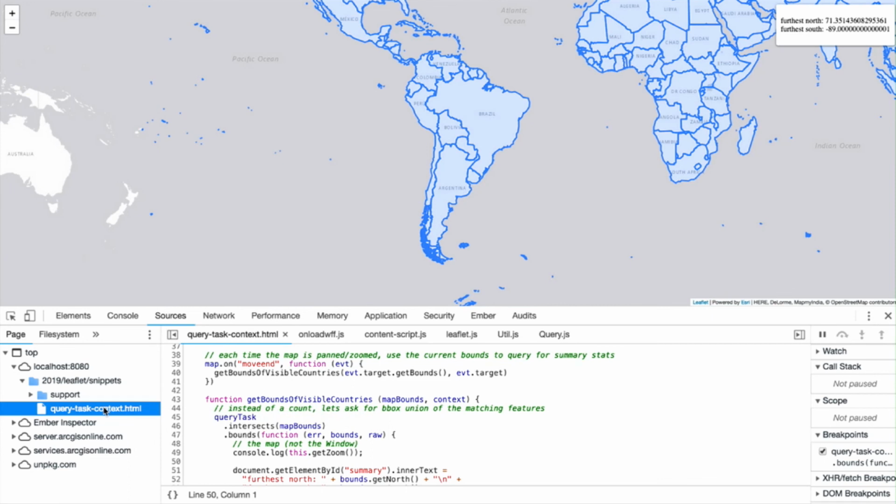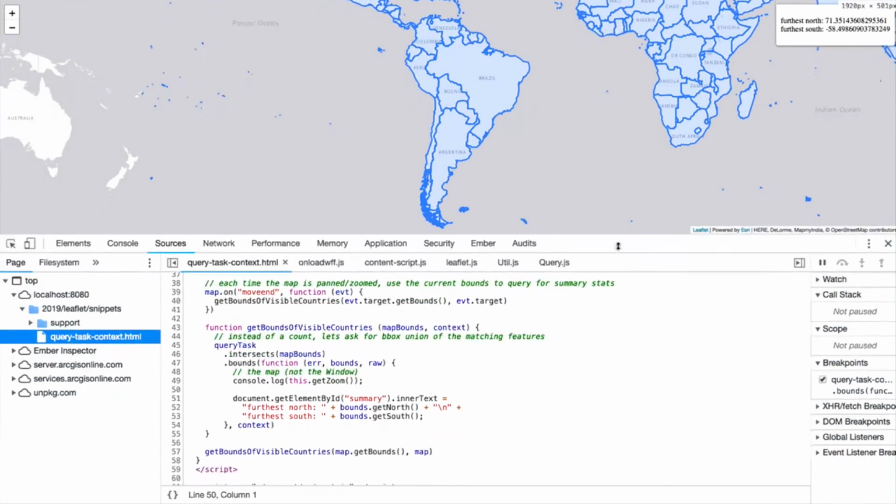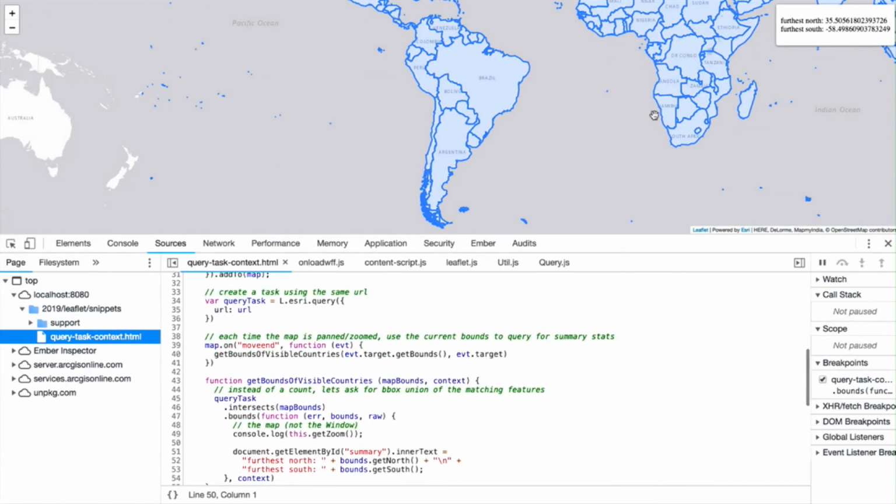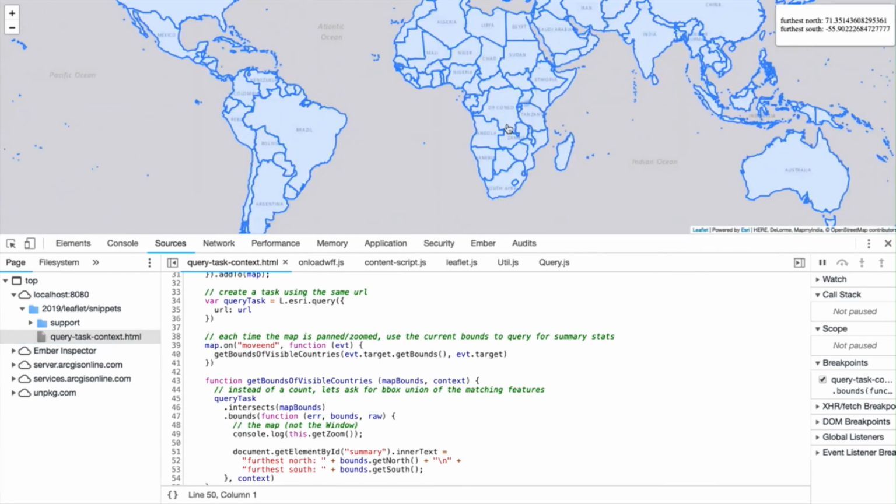So here we've got almost the same exact demo where we do the query task, we have the feature layer at the same time, but we're going to pass through that context so we can get a reference to a variable within the callback. Because this is kind of a problem in JavaScript that the scope changes out from underneath you, especially when you call an asynchronous function. So here, instead of getting a count, I'm asking for what the bounds is every time I change the map, the bounds of the features. So like a union of all the features that are within the bounds.